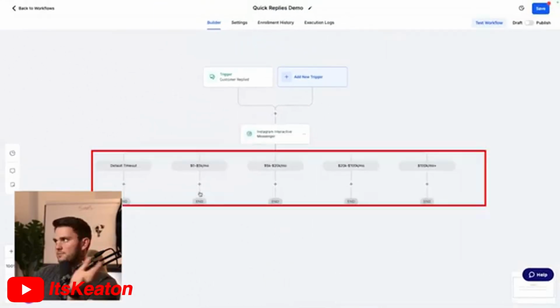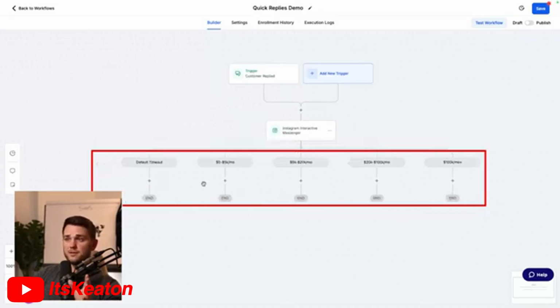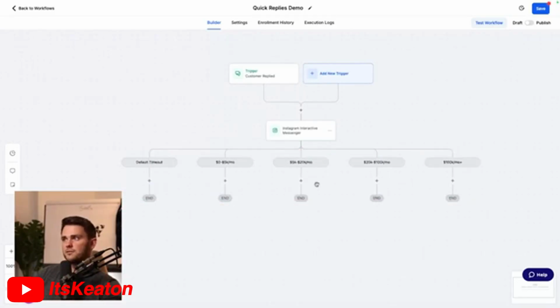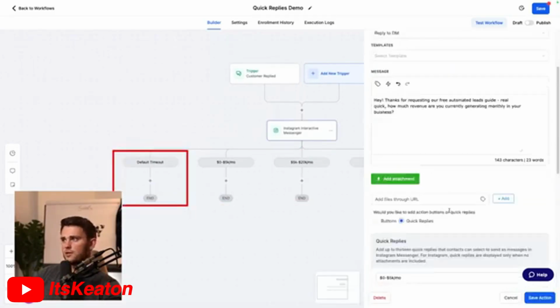And you're going to see that's creating all these branches, which may look overwhelming, but it's really not that bad. So basically what this is saying is if somebody clicks on any one of these, then we can set the actions after that. It also has this default timeout, which you can adjust here at the bottom.